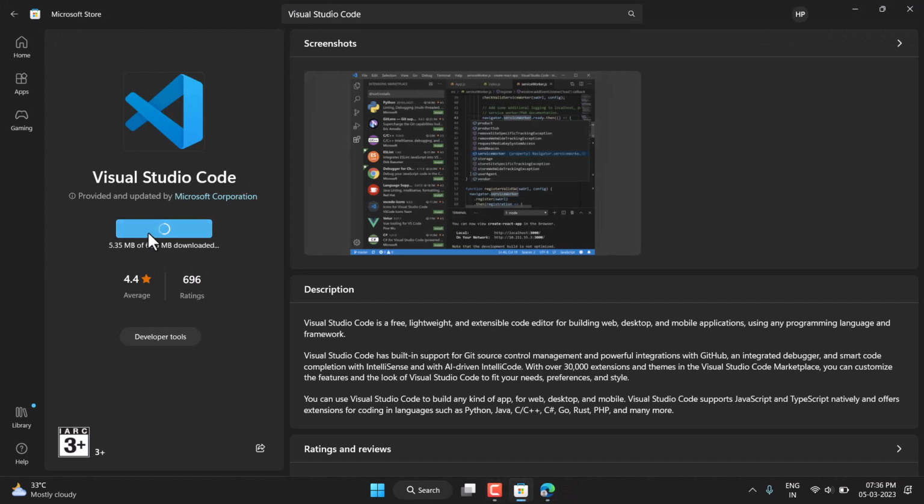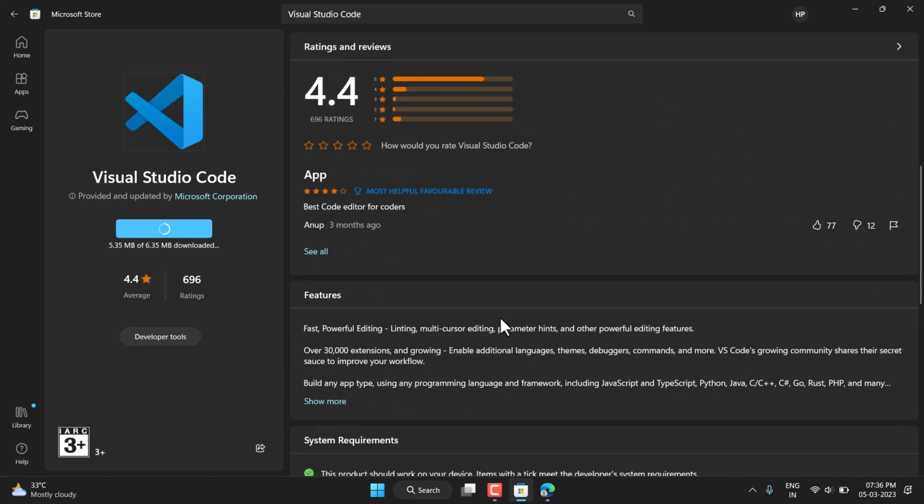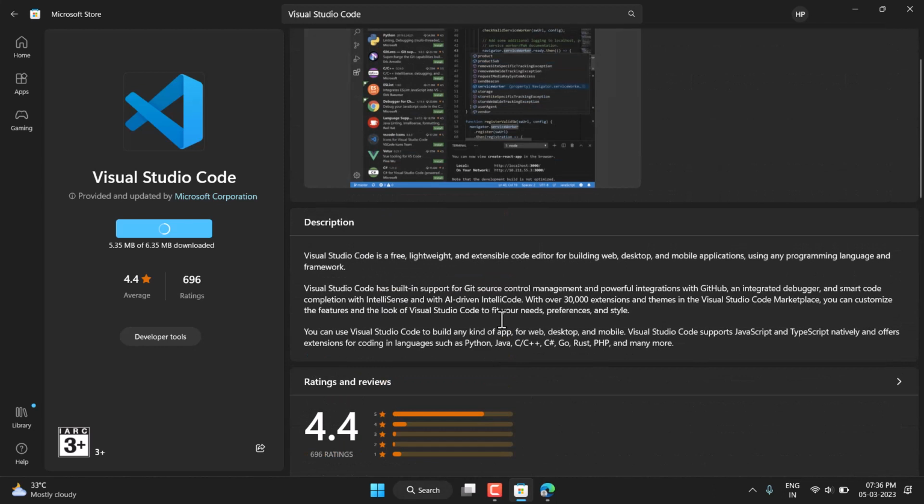Just click here download, and it's about 6 MB. So it will take a couple of minutes, and once this is complete just open it and set up this application.